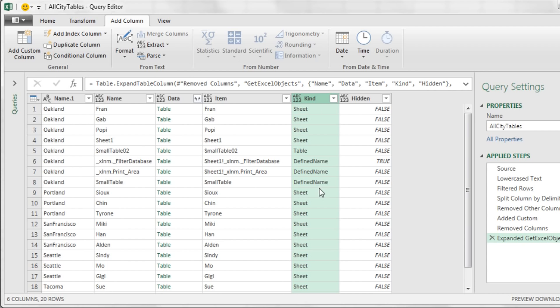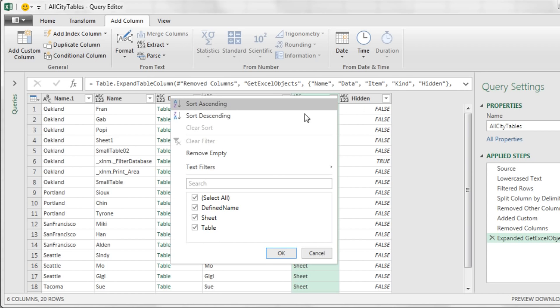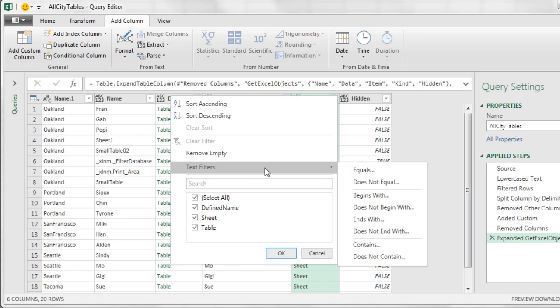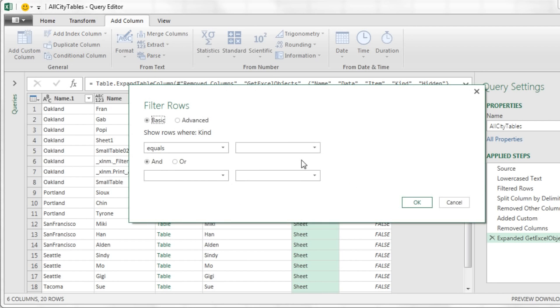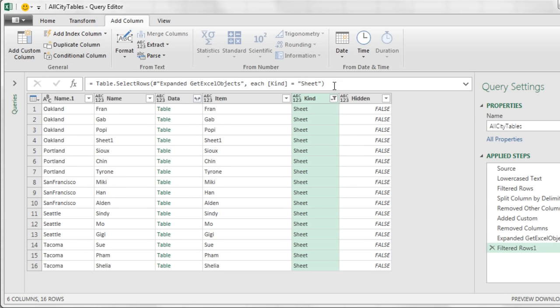Now, we're going to use the kind column. And as we mentioned last video, Excel.CurrentWorkbook didn't have this. So we actually had to add an extra column and do some fancy stuff. But here, I can simply click the filter, Text Filters, and I want only objects that equal sheet, capital S-H-E-E-T, click OK. And just like that, now I have all of the sheets.